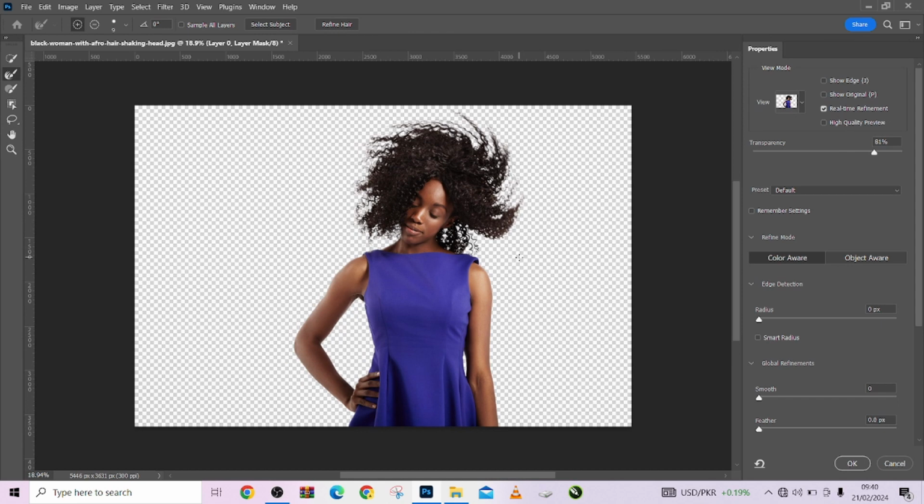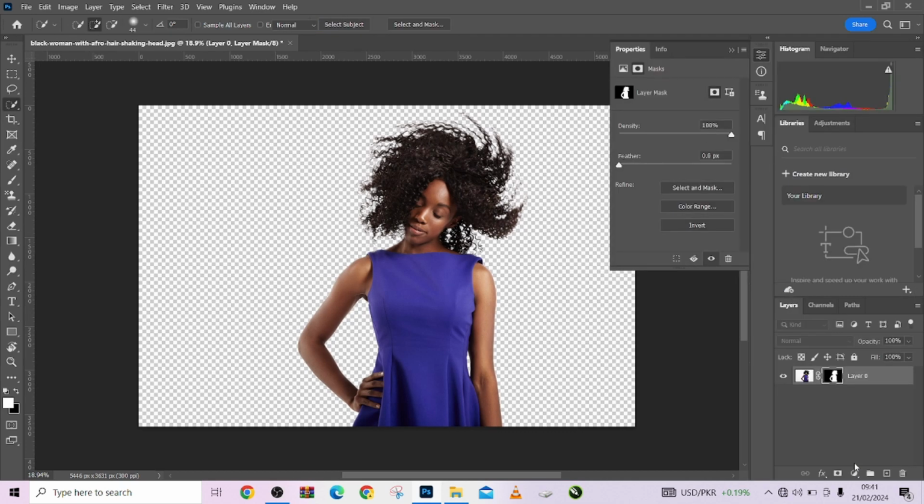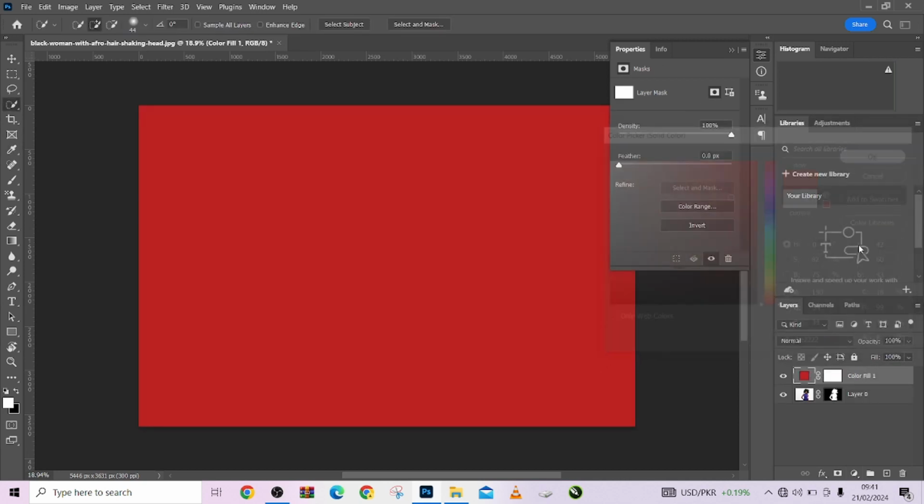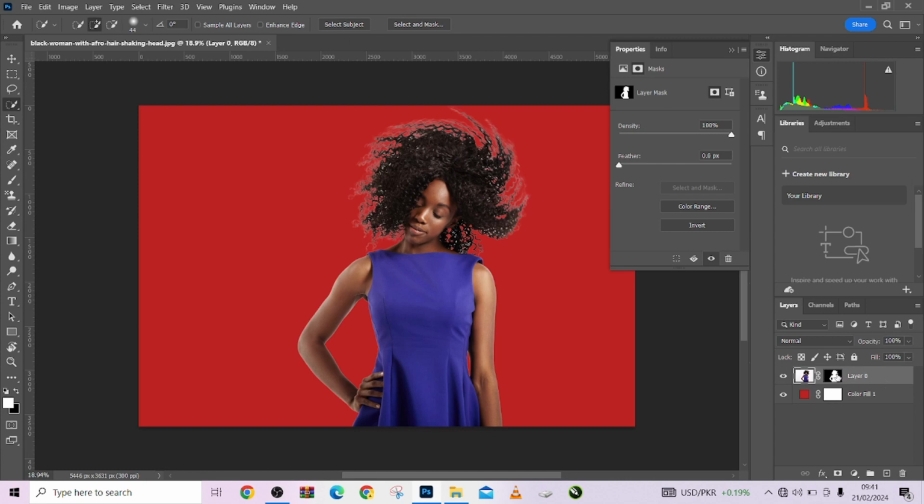Once you come into Select and Mask, most of the job is done already. So go to Refine here. It's going to refine the hair. Let's do this so that we can be seeing the effect of all we are doing. Let's just go back. Create a solid color adjustment layer, maybe a red color, then place the image above so you can see the effect of what you are doing.